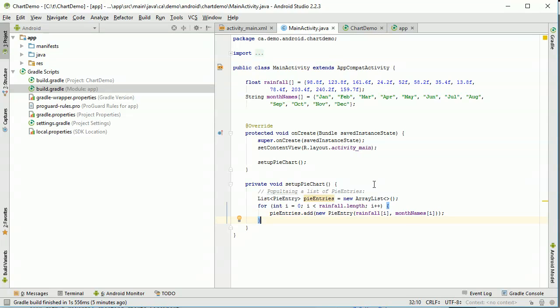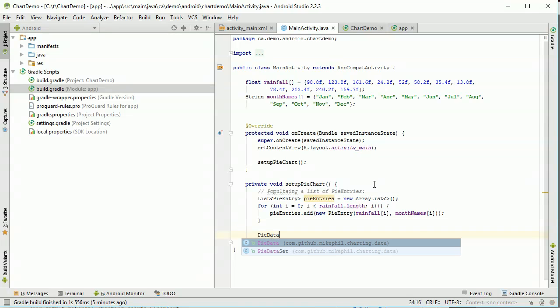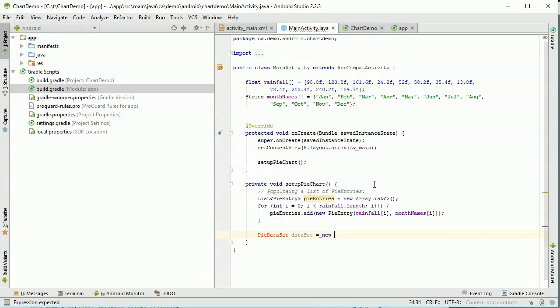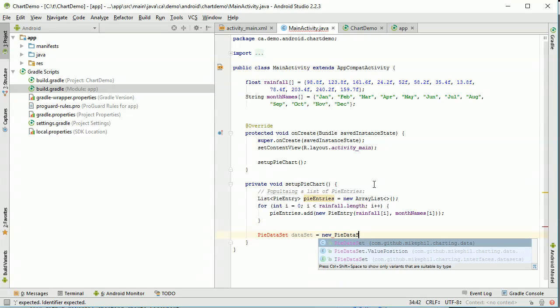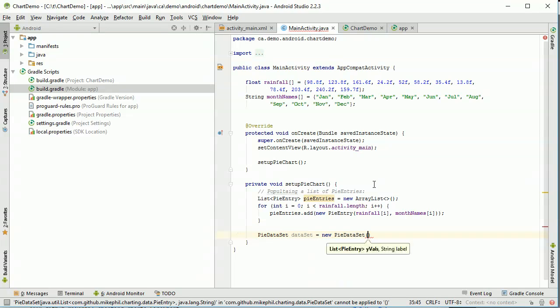Okay, so I now have the data inside of this list. Now I need to start kind of building other things. So the first thing I need to do is build a pie data set. Pie data set, let's just call this one data set, equals a new pie data set here. And to the constructor, I need to pass in two things. First, my list of pie entries. I just happen to have one. That's my pie entries. And the second thing is my label, and this is going to be kind of what it is I'm showing. So I'm going to put in here rainfall for Vancouver.